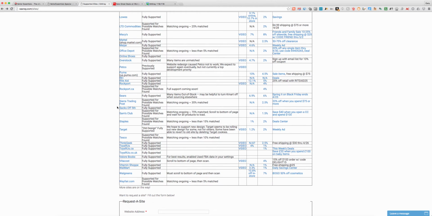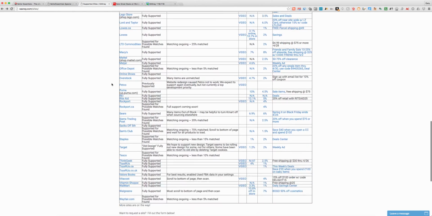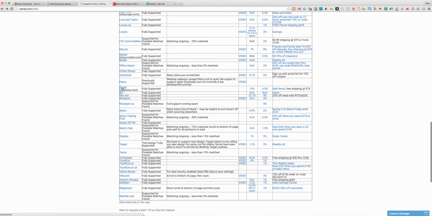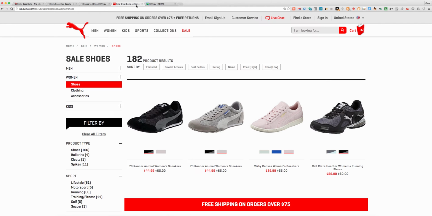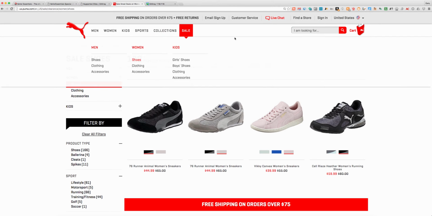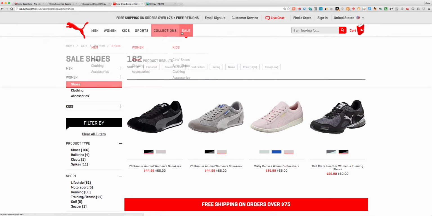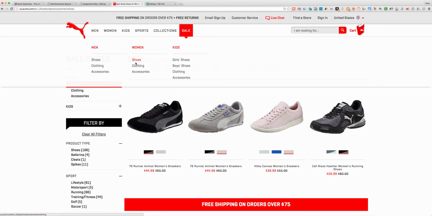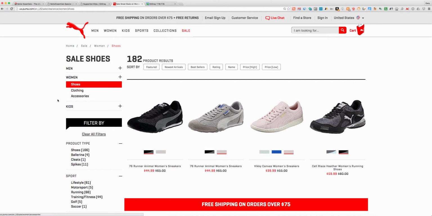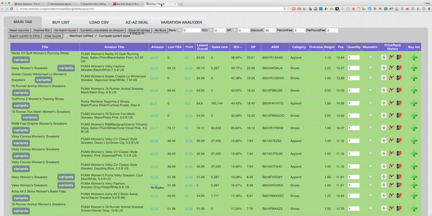One of the things I like is they have some unique stores that I might not source on my own, might not go to in my normal course of shopping, and one of those is Puma. There it is right there. It's fully supported, and I already have it opened up because I was going to show you an example from this site today. I went to the sale, went to the women's section and picked shoes. You see they've got a variety of sections you can choose. Then I ran OAXRAY on this page. It's got 182 products there.